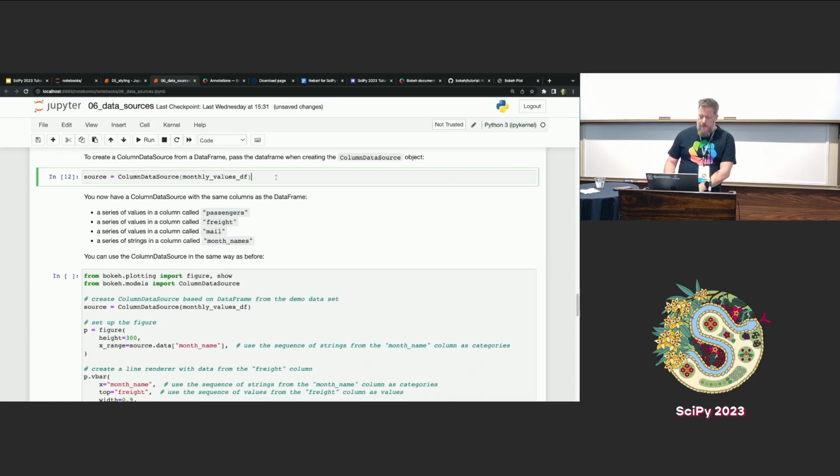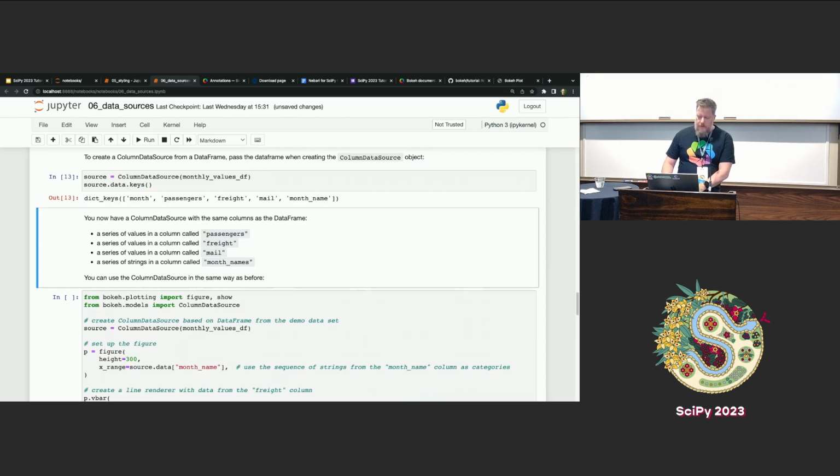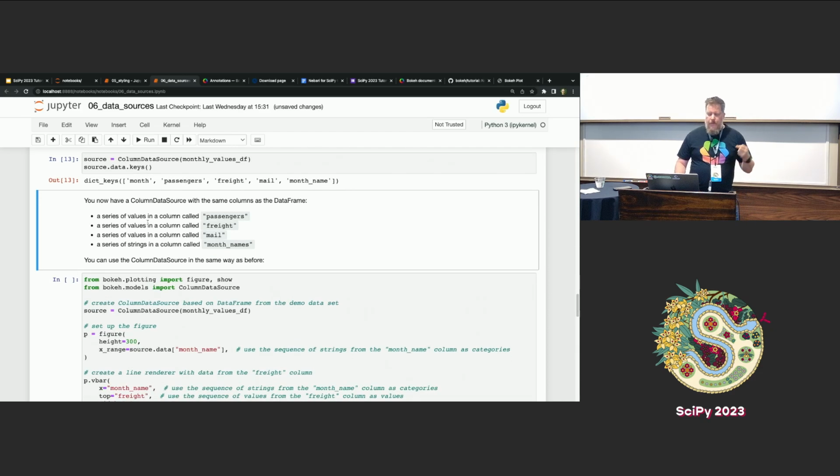We can actually take a look. If we look at source.data.keys, we can see, sure enough, all the columns in our data frame are now over here as well. So month, passengers, freight, mail, and month name are all the keys in our column data source.